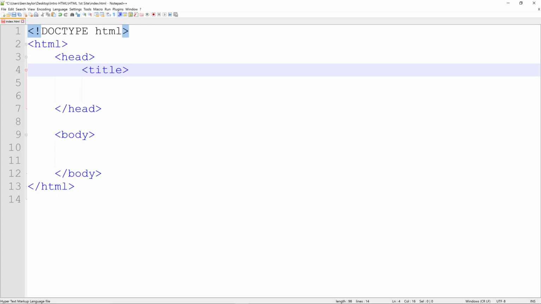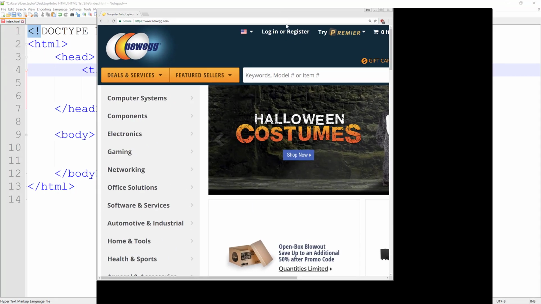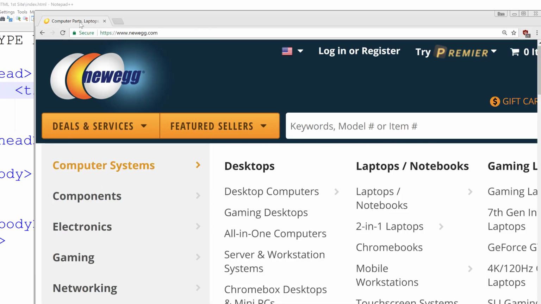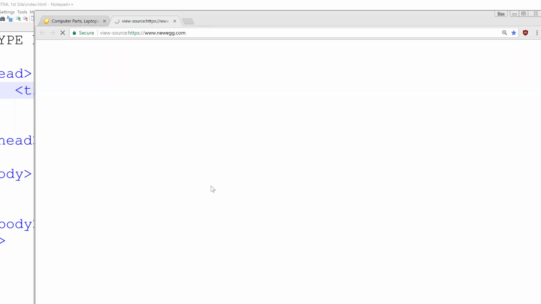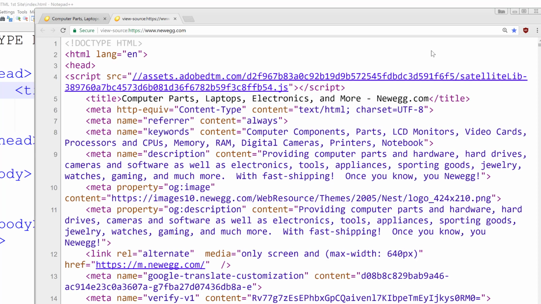Now, I'm going to pull up that Newegg example again for you. So here's that Newegg example, and notice up here in the browser tab it says computer parts, laptops, electronics, and more. We'll actually go in and look at the code real quick. I'm going to hit Control U again, and we'll go find that title tag. So how do I find that title tag? Well, I'll just search for it, Control F, and I'll type in title, and there it is.